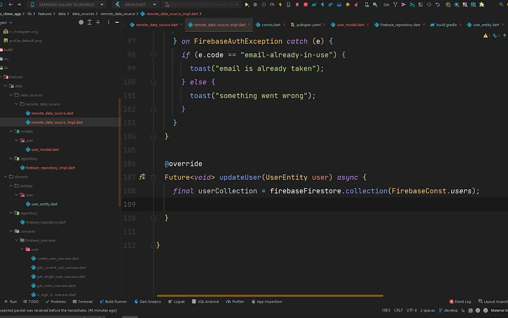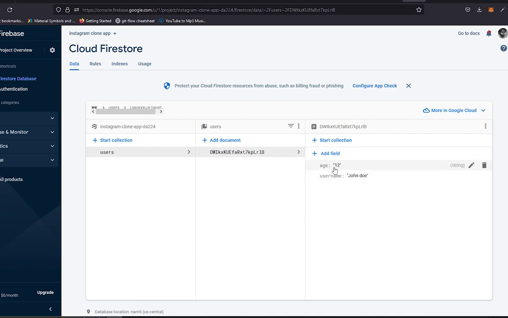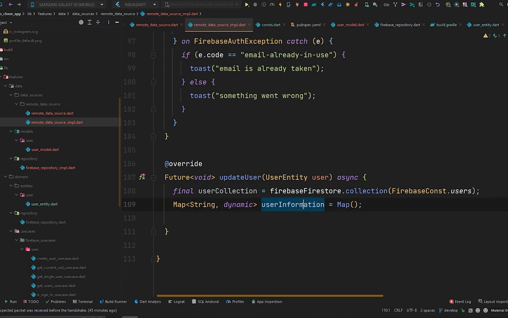We use the Firebase constant for the user collection, and here we will have one more thing, a variable of type Map<String, dynamic> equal to a simple initialized map. That will be the user information. If you look at Firebase Firestore, we have the data in our document in key and value pairs. So when we want to update the value of a field, we need a userInformation variable, and then we will use this to update the data.